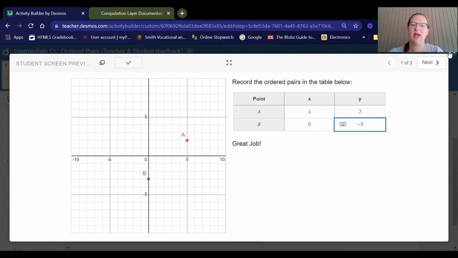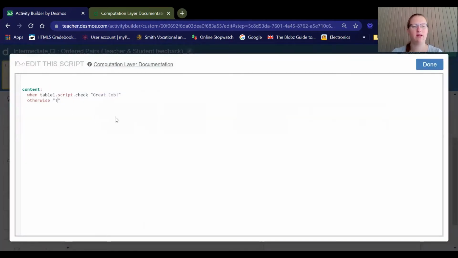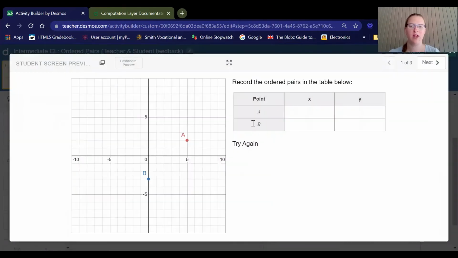Because if I say something like, "otherwise try again," that's just if it's not correct. So watch right at the very beginning. Try again shows up and they haven't even started. And even if they start off with things that are correct, it keeps saying try again because it's waiting until it's correct to give some other feedback. So by adding in other conditions in there, we can provide better feedback.